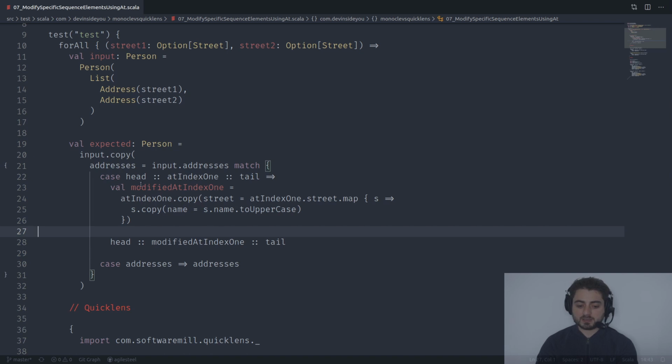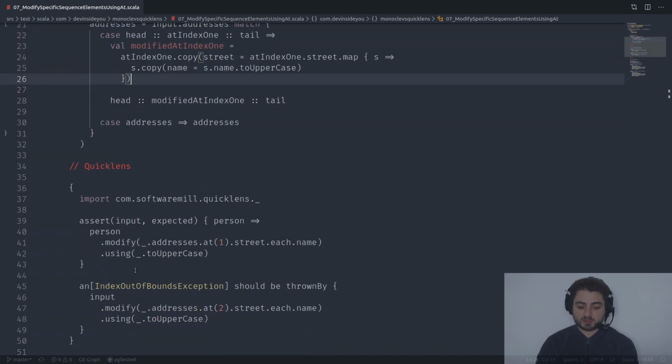So manually, it looks a bit complicated. Essentially, we're digging into the addresses, and then we're making sure that if it's less than 2 elements, we're just going to return them as is. And if it does have at least 2 elements, then we're going to grab this one, modify it a little bit, and construct a new list, right? So we're going to leave the head the same as it was before, leave the tail the same as it was before, but the second element, the one at index 1, we're going to modify. The way we do this with Quicklens is just by doing that. We can just say addresses at 1 over here, and the rest stays pretty much the same: addresses at 1, street.each.name, and then using toUppercase.